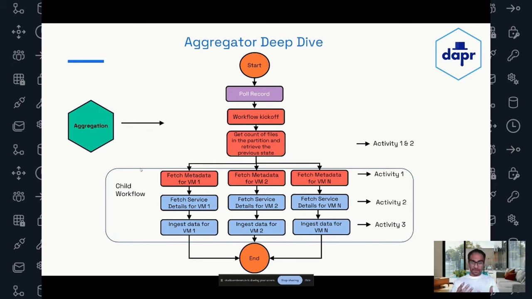Because the aggregated data is present and all the metadata is present, we do the ingestion also in the child workflow. One more benefit we receive with using child workflow is that we are able to keep the replay history for the parent workflow pretty low. That is one advantage we had. And then finally, once the child workflow returns, we save the progress we made into the state store using the save state API.